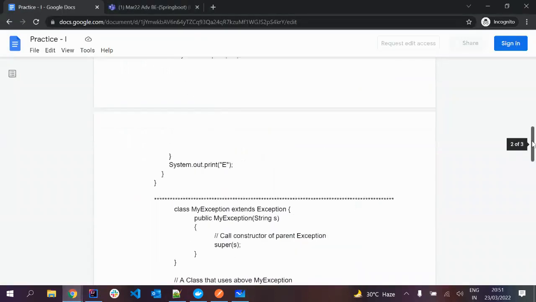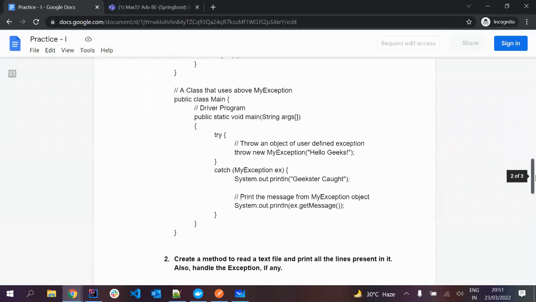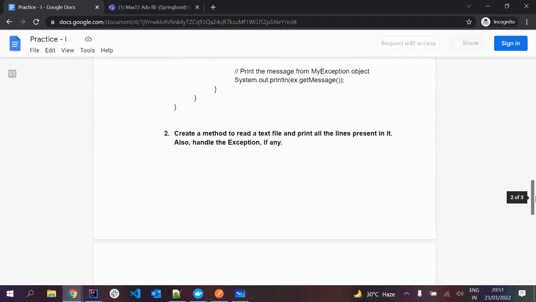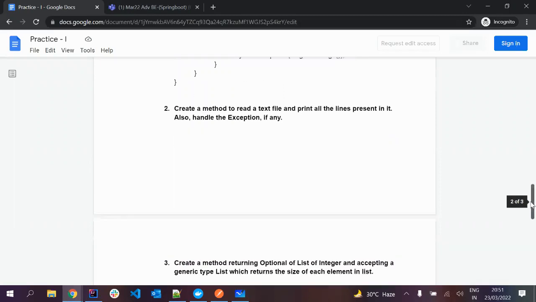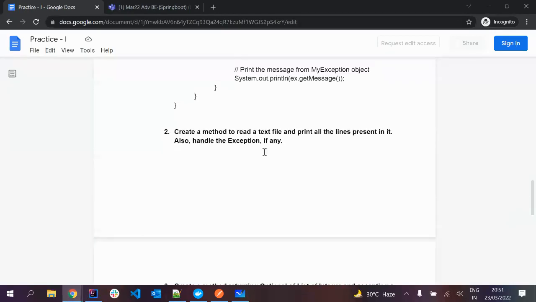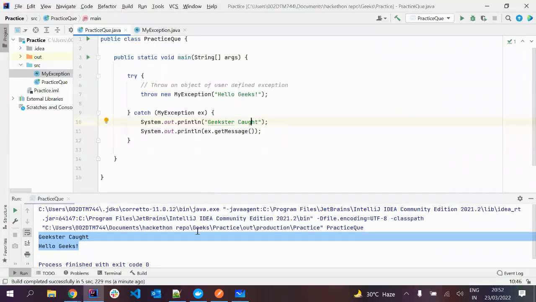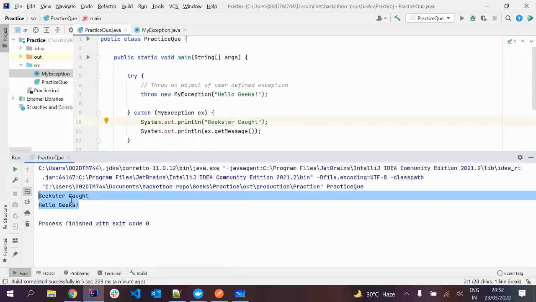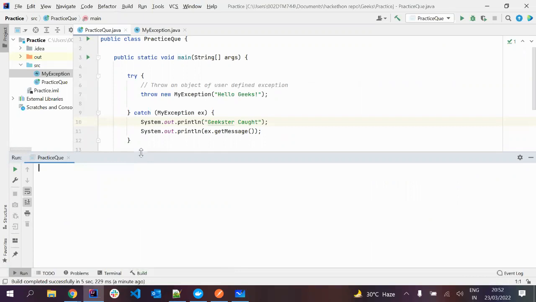So this was the part of the first question only, some output of the program using the exception classes. Now let's go to the second problem. So basically, what does the second problem say here? Create a method to read a text file and print all the lines present in it. Also handle the exception, if any. Okay. Basically, I'll ask you to do the program here. I'll not do it. I'll discuss it later. But first, you should try it here.